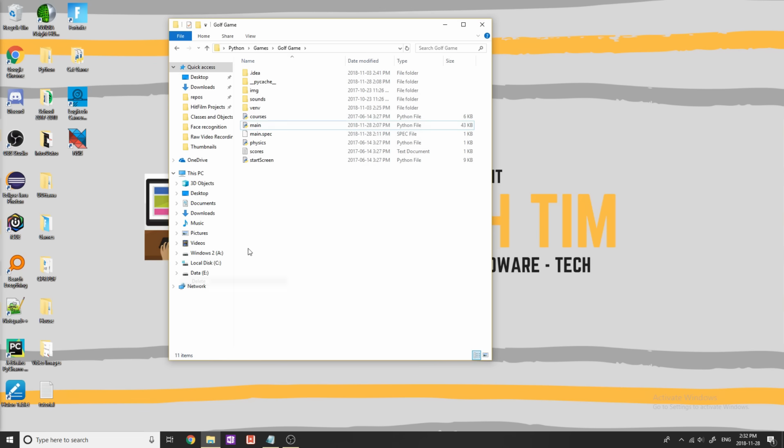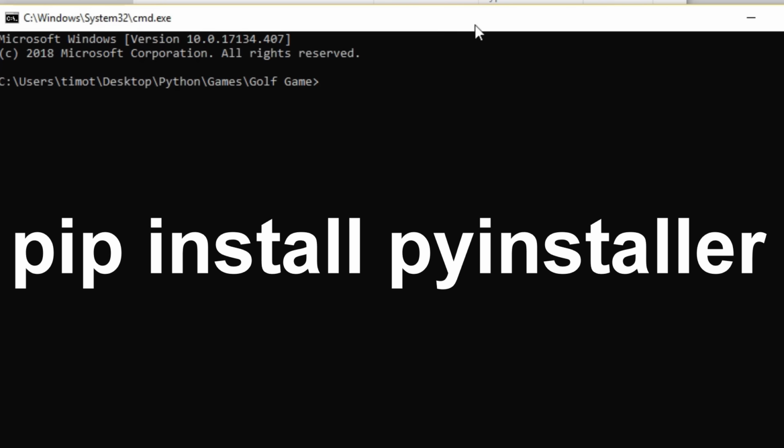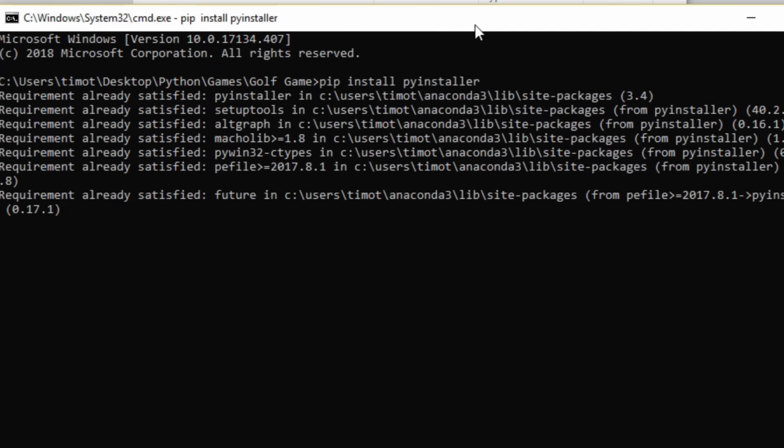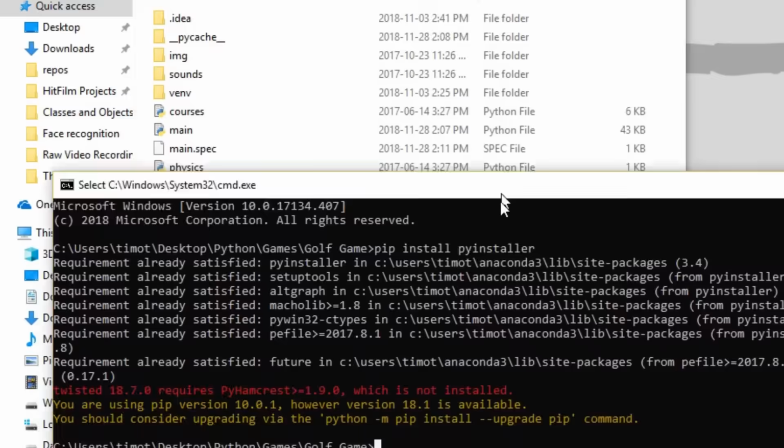So what we're going to do in here is simply type cmd. Once cmd comes up, what you're going to type is pip install pyinstaller, like this. You should run through this. You can see that it's not installing for me because it's already installed and everything should work fine there. Once you have pyinstaller installed, then you can move to creating your executable.